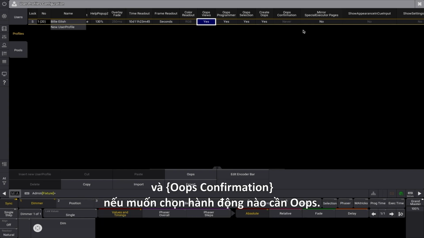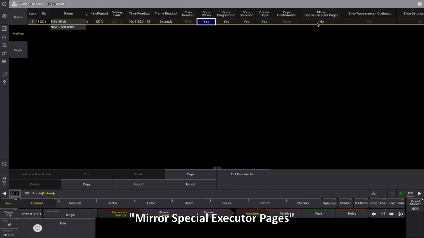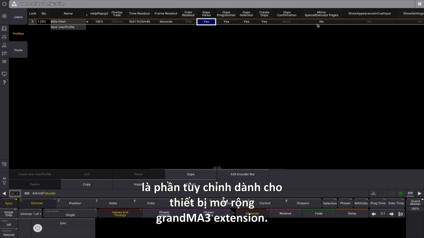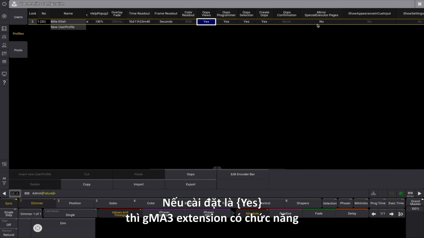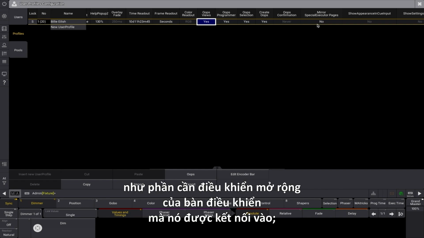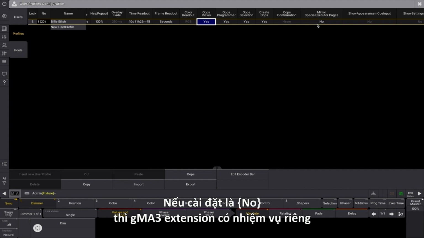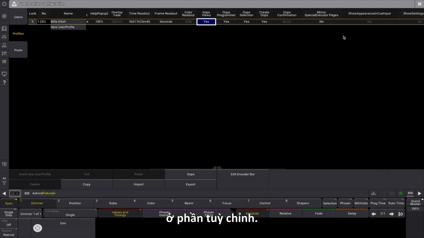The Mirror Special Executor Pages setting is for the custom section of the grandMA3 extension. If the setting is yes, then the extension has the same assignment as the custom section of the station the extension is connected to. If the setting is no, then each extension can have its own assignments in the custom section.